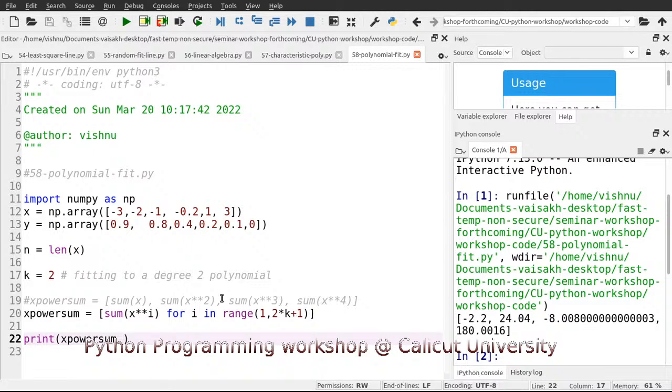So what are the values coming? Remember that this is the sum. So minus 3, minus 2, minus 1. Minus 3 and minus 1 cancel with 3 and 1, so minus 2 is remaining. Minus 0.2 is remaining. So that's correct. So the other sums should be correct.